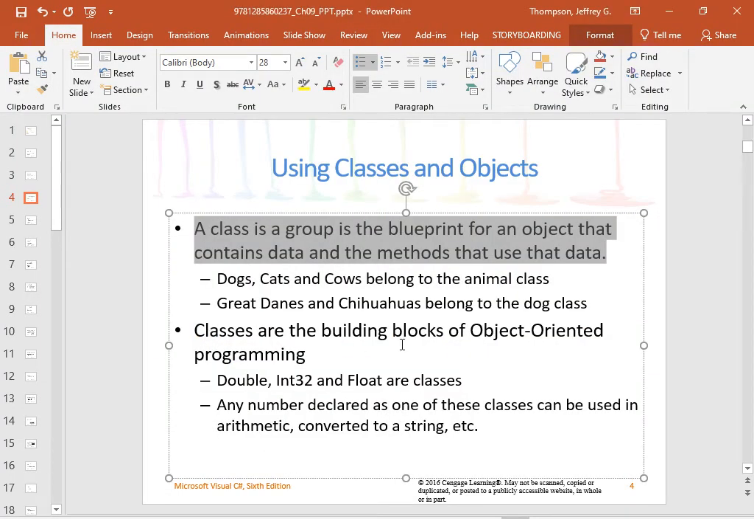So classes are the building blocks of object-oriented programming. That's very true, because each thing that you draw on the screen, a button is an object. Why is that? Because a button has a position. It's got an X position, a Y position. It's got a foreground color, a background color. It's got a border. It's got whether it's enabled or disabled. All of those are pieces of information that are contained in the button object.